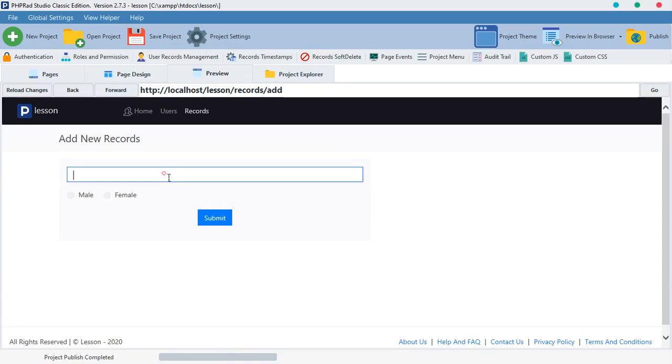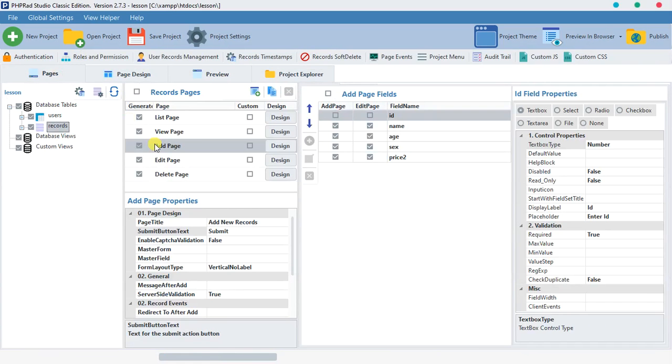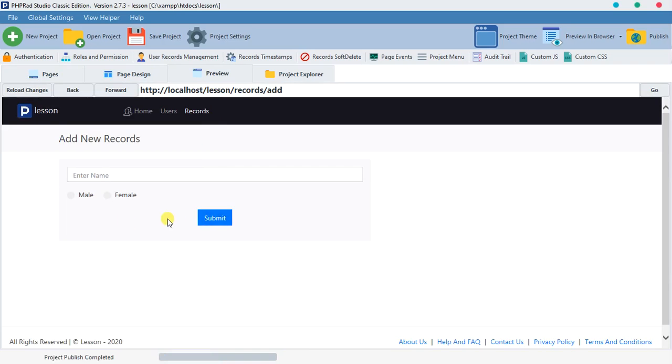Alright, the next thing, let's take a look at them step by step. So we've talked about the submit. The next thing is the enable captcha validation. You can just set it to true. When you set it to true, this is what you get.